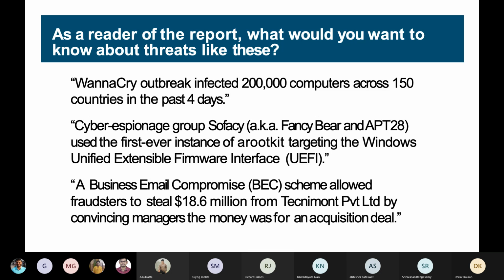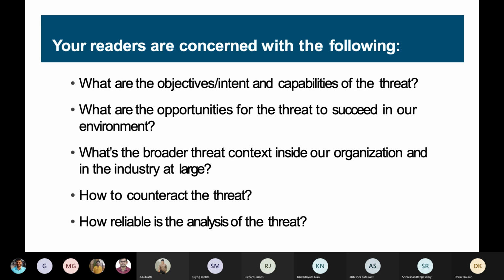So that's why it's very important that we structure the reports we make in a way that makes sense to everybody. We divulge as much detail as we want, but keep it very crisp. Basically, you have to keep your objectives and intent there, right? You have to keep the opportunities there.